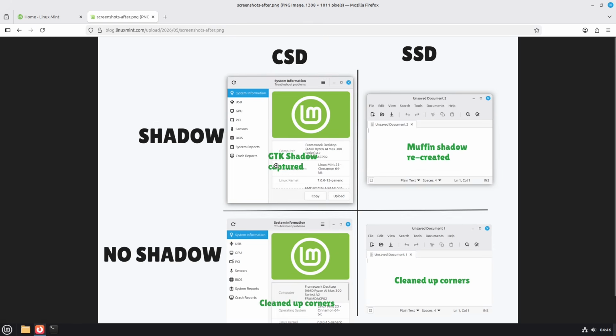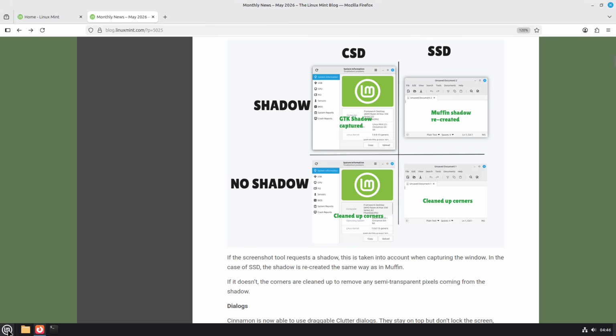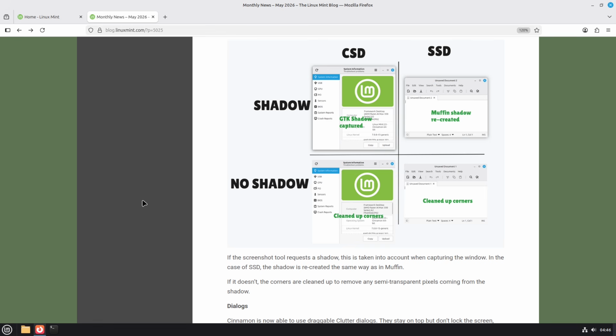And if you prefer screenshots without shadows, just the window frame, the new tool automatically cleans up the corners. That means those semi-transparent black pixels around the edges are removed, giving you sharp, crisp window shots right out of the box, without needing to manually mask them later.